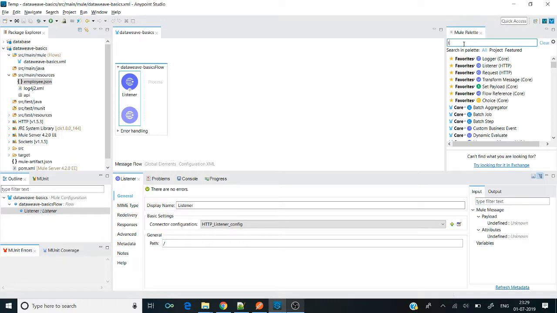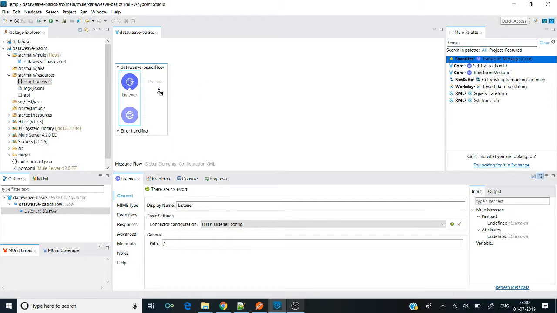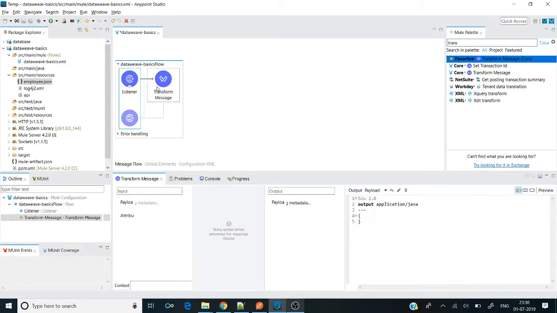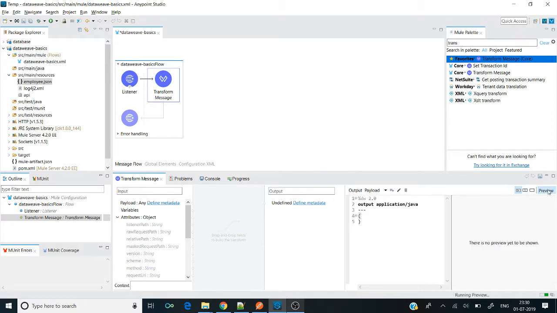Next, I'll add a transform component wherein we can write our DataWeave scripts. So here is a transform component. Once we have this transform component, we can see there are three sections. One is the input, the other one is the output, and this is the place where you write your DataWeave script. Along with this, you can also see the preview.